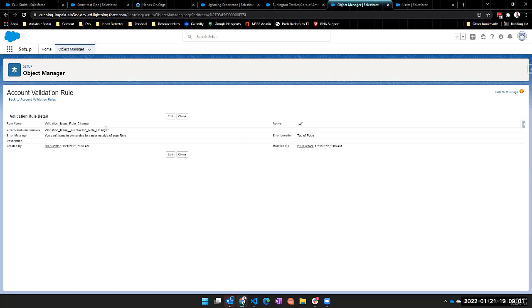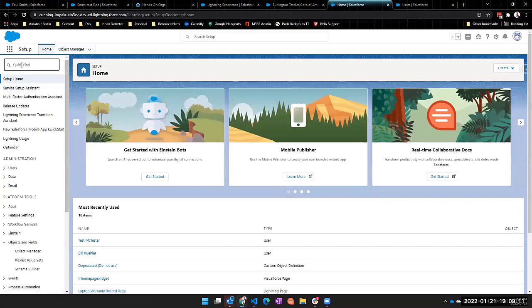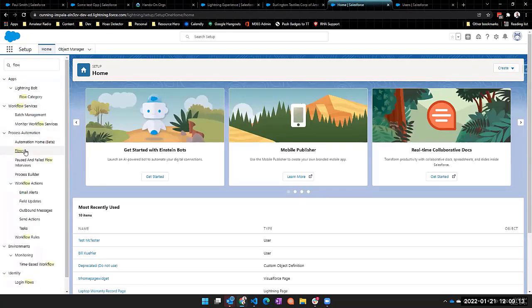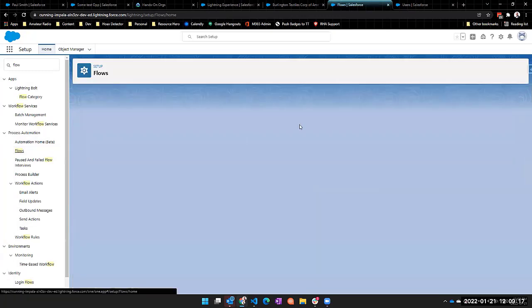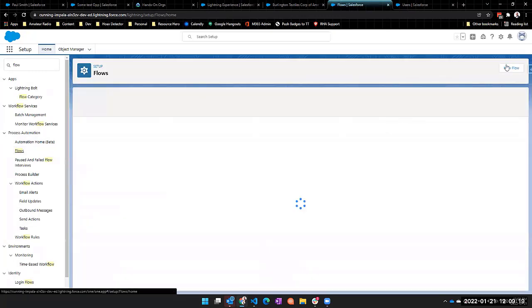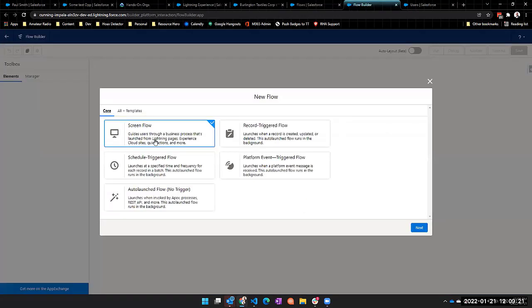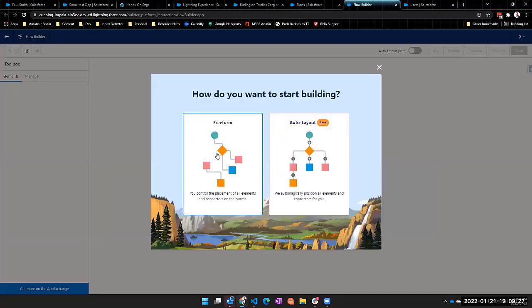Now we have to figure out how we're actually going to set that validation text field to invalid role change. What I came up with, and I'm going to copy this just so that I get the text right, was basically a flow. So I'm going to go over to flows and create a new flow. This will be a record-triggered flow, so we want it to fire whenever an account record is changed. We'll go freeform, old school.